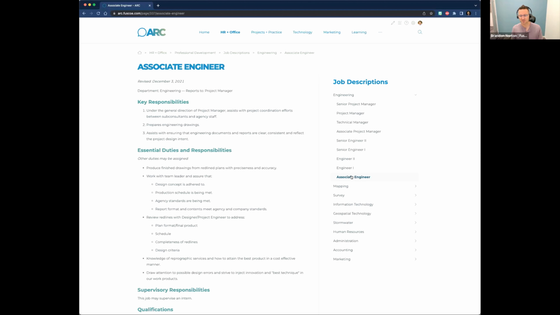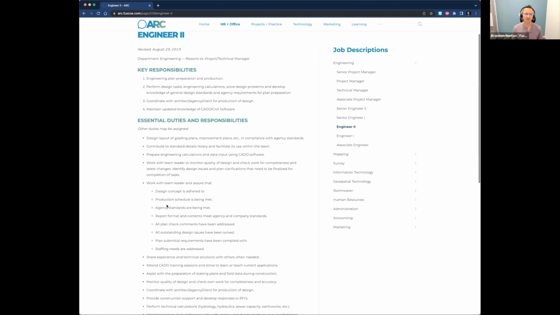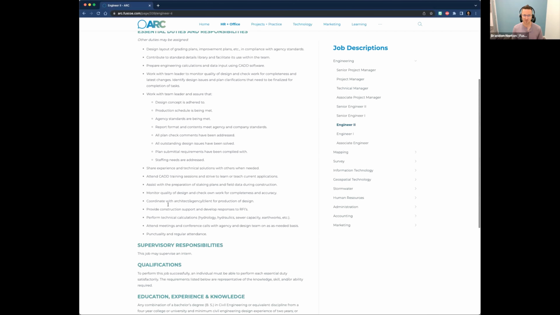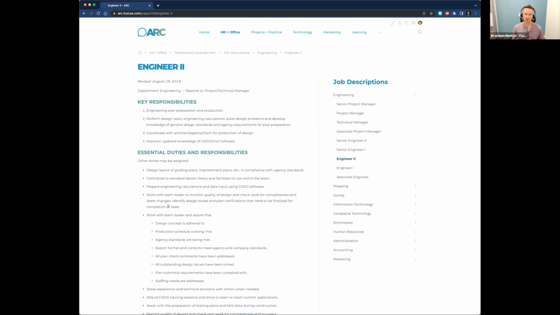So if I want to get from associate engineer to engineer 2, I can go here and I can read the job description and see what the new duties are, what the new responsibilities are, what I need to learn to get there. So these are great ways to just reinforce our company culture and build that, and also just promote an environment of learning and advancement as well.